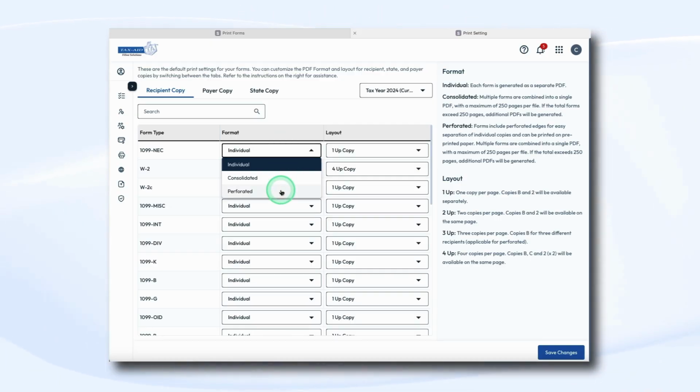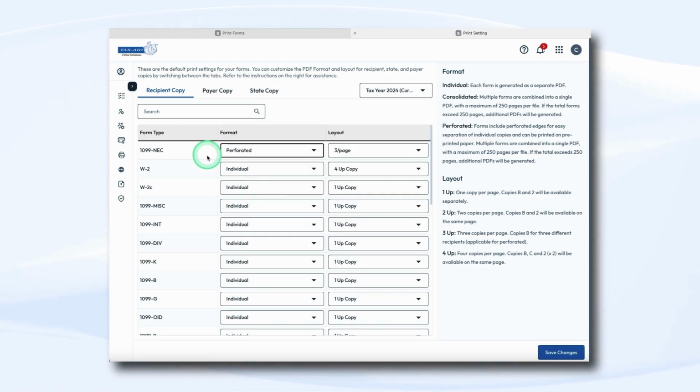In this example, we are going to print 1099 NECs for recipients. So select Recipients up here, and then click on the Form button, and then select Perforated. When you do this, notice the layout automatically changes to the correct paper format. In the case of a 1099 NEC, it's a 3-up form.